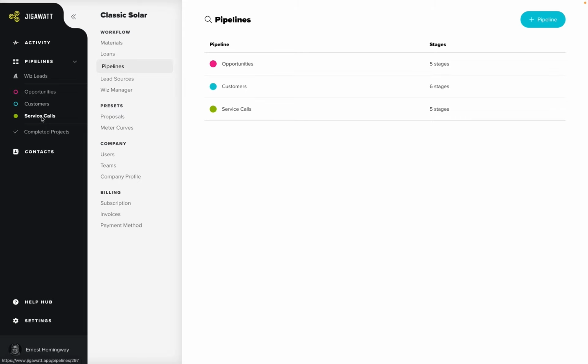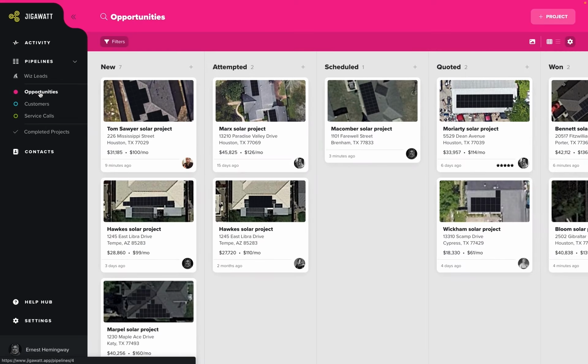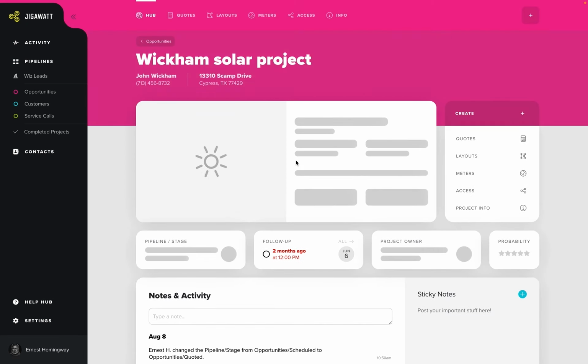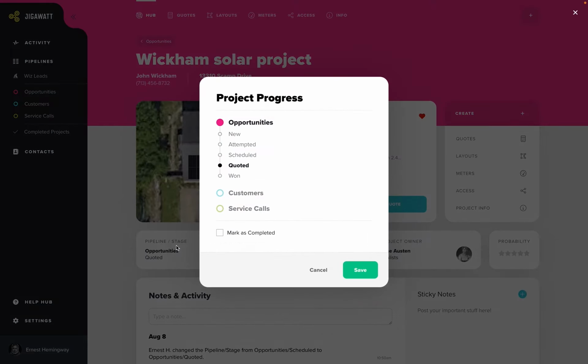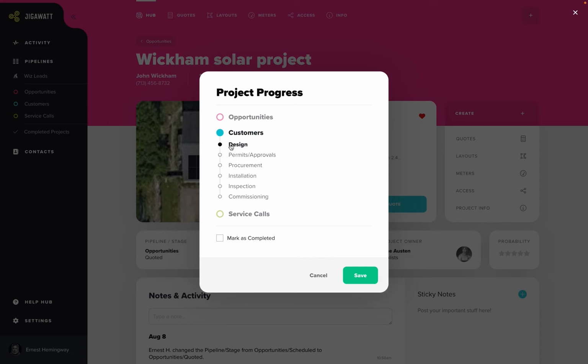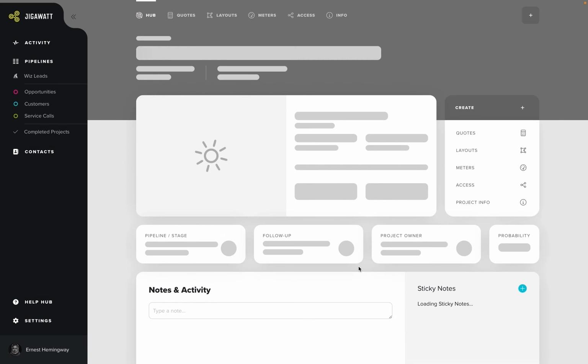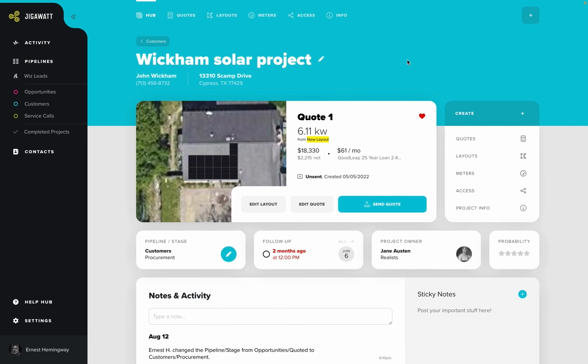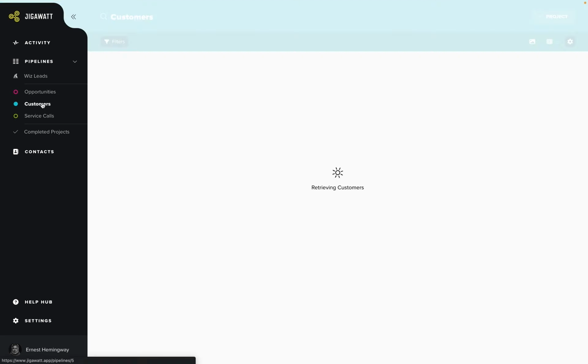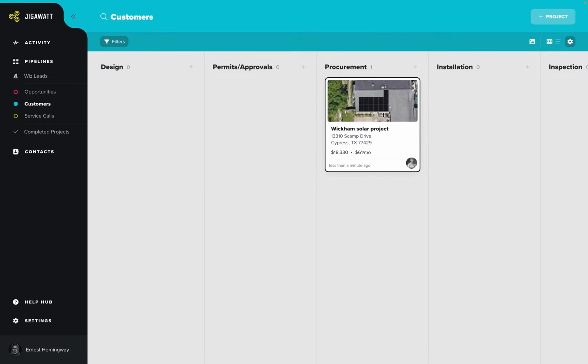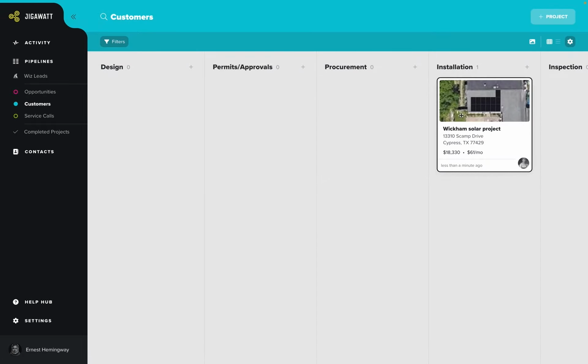Now, the way you move a project from one pipeline to another, you just open it up, click on the pipeline or stage, and I might want to move this one to customers, and maybe this one's already moving along through the process, so I'm going to click procurement. Now you can see that the background has turned blue, indicating that this project is in the customer's pipeline. And when I go to this pipeline, there it is, right where I put it. And of course, I'm free to drag it wherever I want.